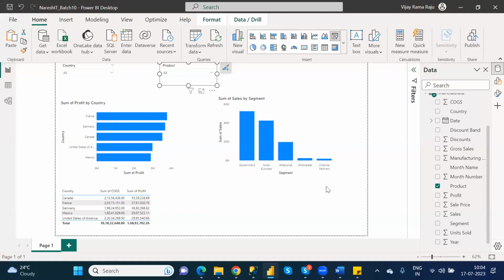From Thursday onwards, the actual class will start. From the installation part onwards, I will explain to you. And one more thing, along with this Power BI course itself, Power Apps is also there. Both are different tools. It is not the same. Power BI is different, Power Apps is different.